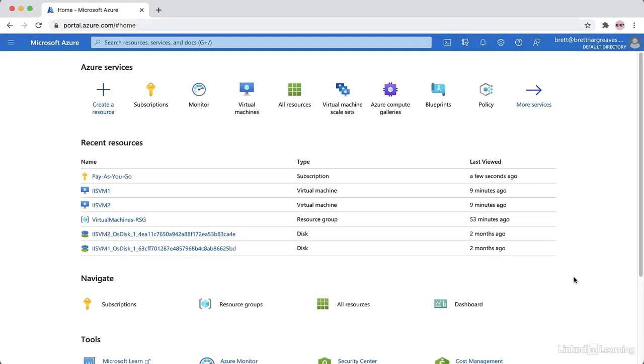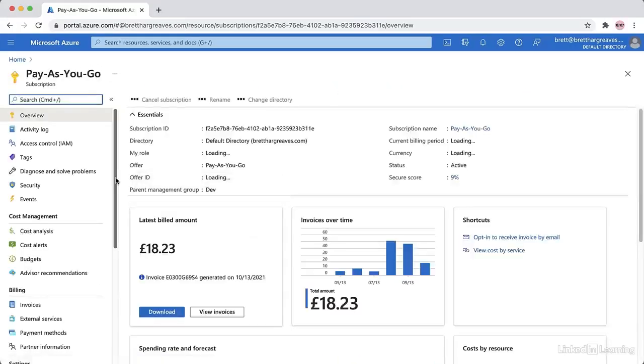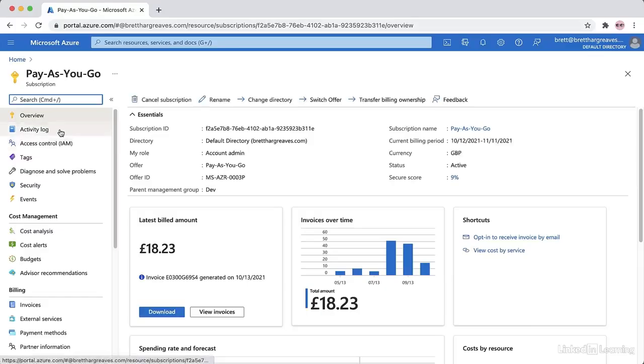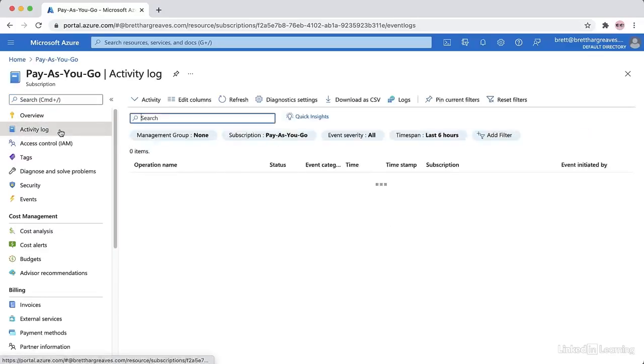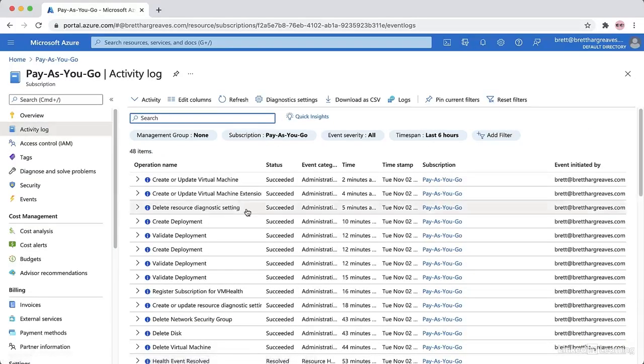In this lesson, we're going to look at logging in Azure, and specifically, we're going to look at subscription level monitoring. So I'm going to go and just select one of my subscriptions first of all, and then I'm going to go to the activity log menu option. So straight away, we can see a number of events that are listed on here. This view is events that are happening on the subscription and, to a certain extent, to a number of the components in the subscription.